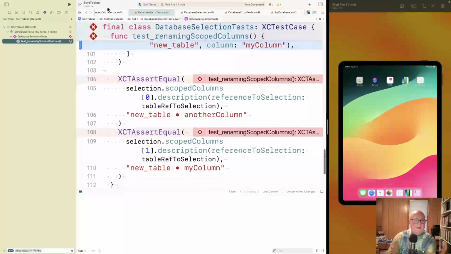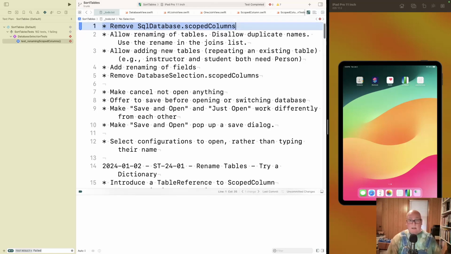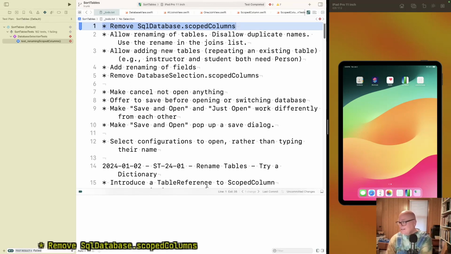Yeah, so okay, I'm going to make the to-do: remove SQL database.scoped columns, and then allow renaming. Okay. So I think we'll pick up there tomorrow. I'm not sure what went wrong in this, but we're making progress, I think. I mean, we've got the information to compare renames instead of the original table. So we'll see.